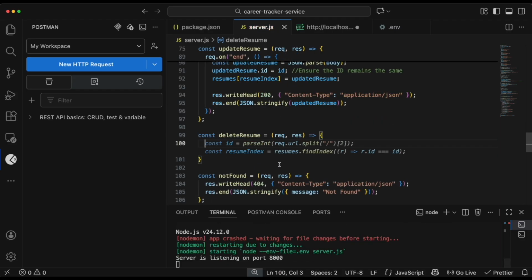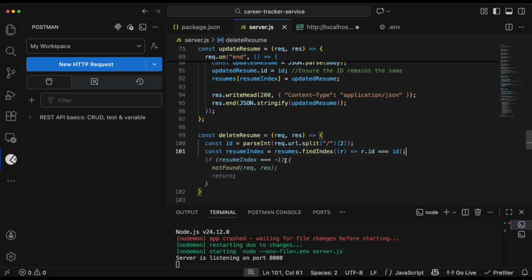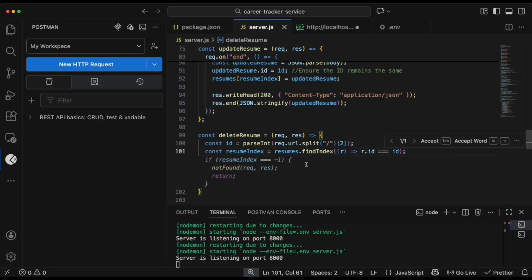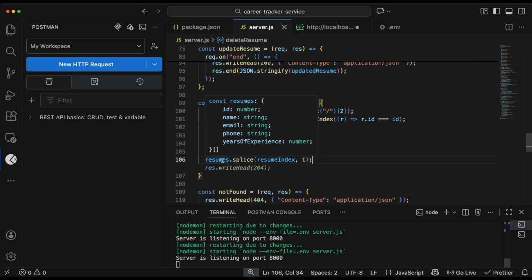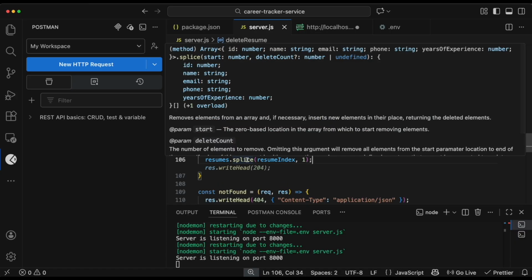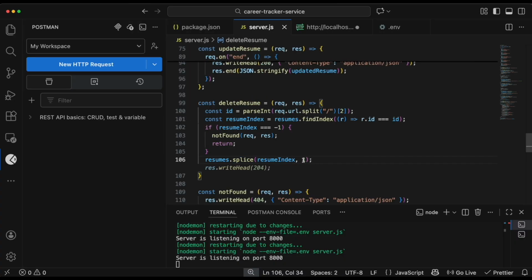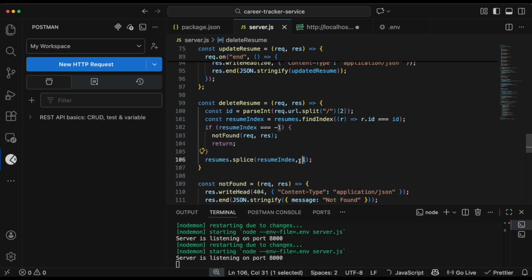So now, just like before, we get the ID, we split, we find the index, and if the index is -1, because if it's not available it will return -1, we send a not found. After that, we are going to use the splice function. From the resume, we are going to remove the element from the array, and the 1 is just to signify that we want to remove one item at a time.